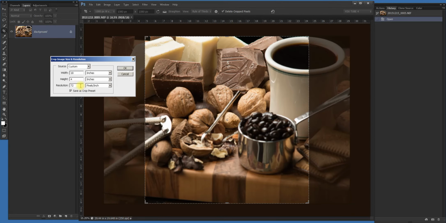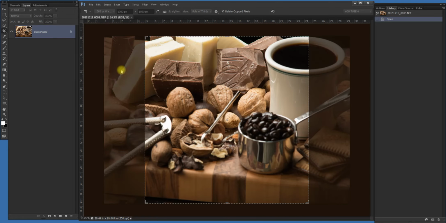And I want to print this, so typically when printing, you're going to be printing at about 250 DPI, maybe 300. So let's say we're going to do this for a print, so on a high resolution, and I'm going to do it in inches, 18 by 4, and you always want to make sure Save as Crop Set is set, and click, and there you go.